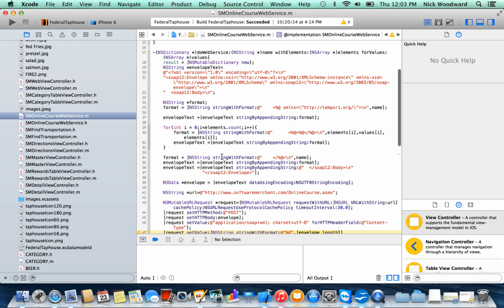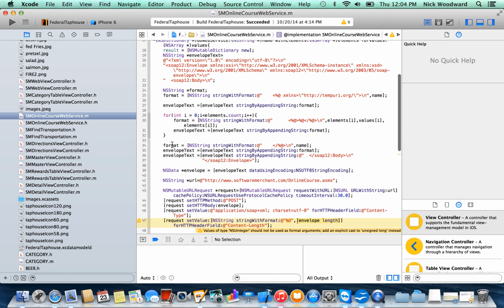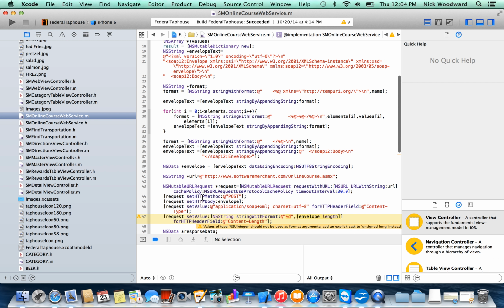And here we have the main function. I called it do web service. So it takes the name of the web service, the elements, and the values. So the elements, basically, these are the input values to the web service. Sometimes, like a function, it's like a function on the web, and it'll take arguments, sort of. It's similar.